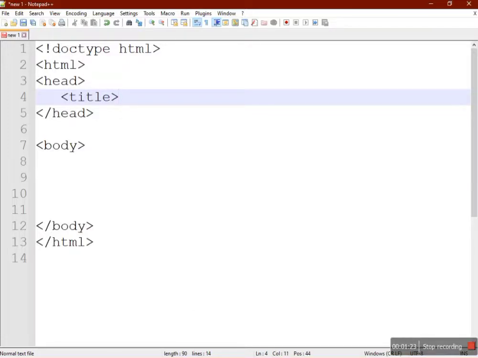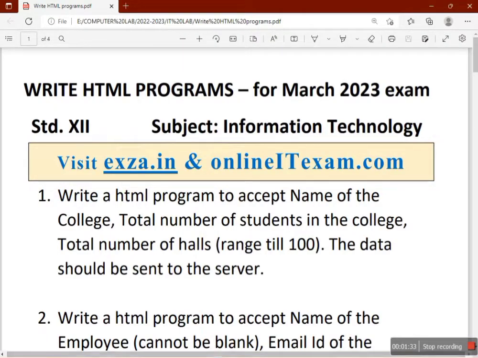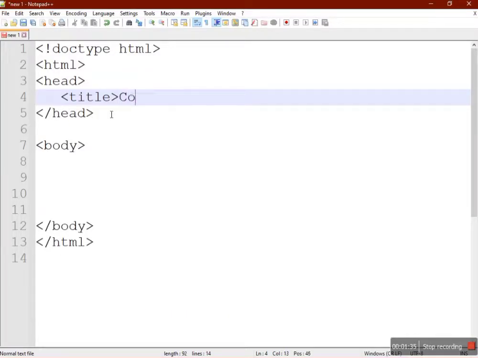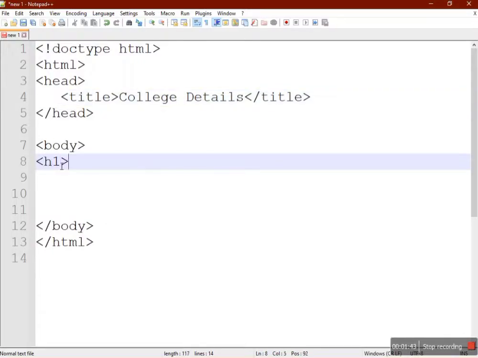Now, if you see your question, the question is asking to create a form about college details. So you'll put a title as college details. Then start with the heading tag. Again, we'll give the same college details. And now we'll create the form.